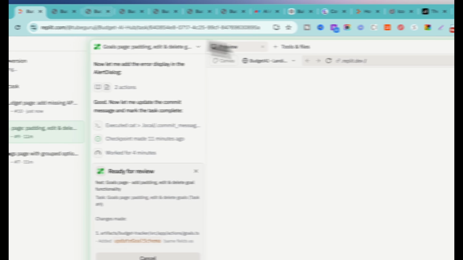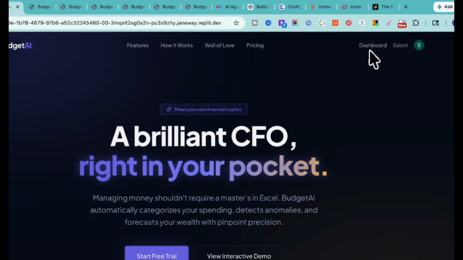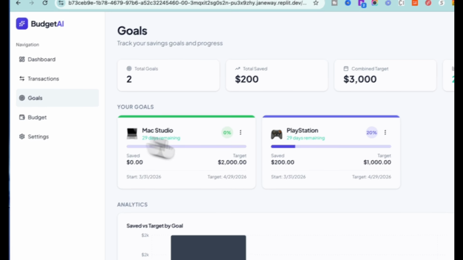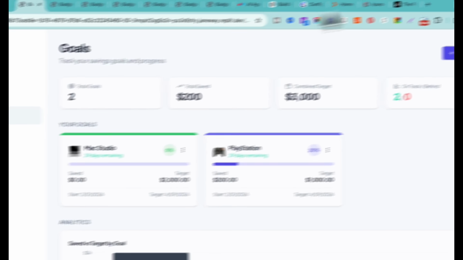So let's go to this goal page, and I think I did not open it. Let's open this and then go to the dashboard and then let's go to the goal section. And now if you see, we have the option to edit these goals. Okay, previously we didn't have the option. It also added the padding properly.